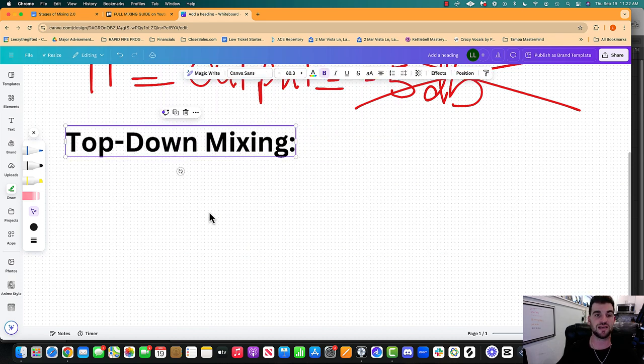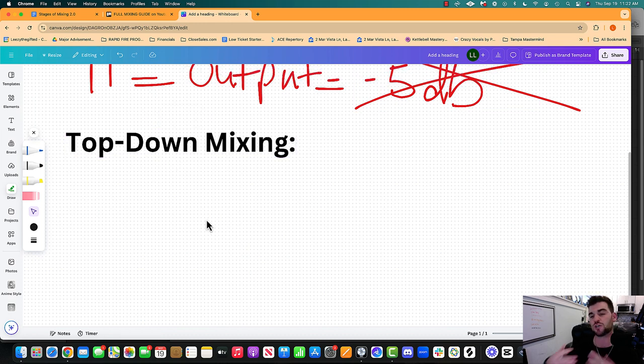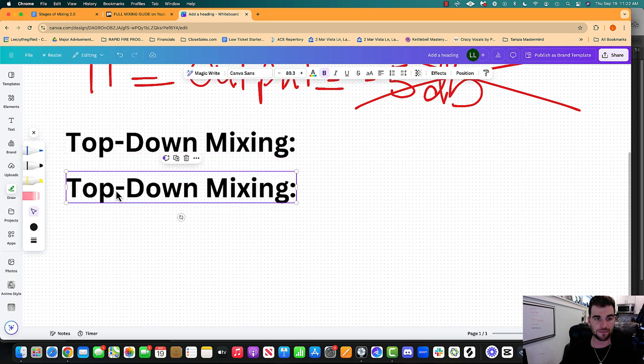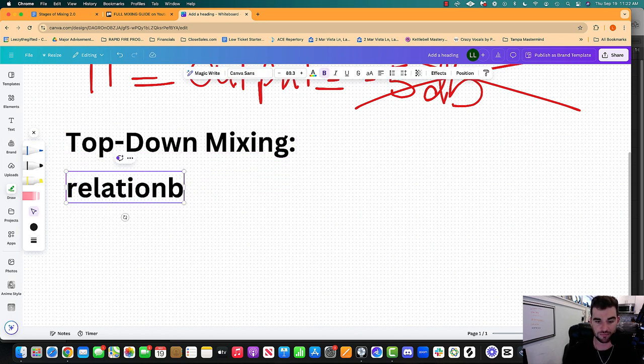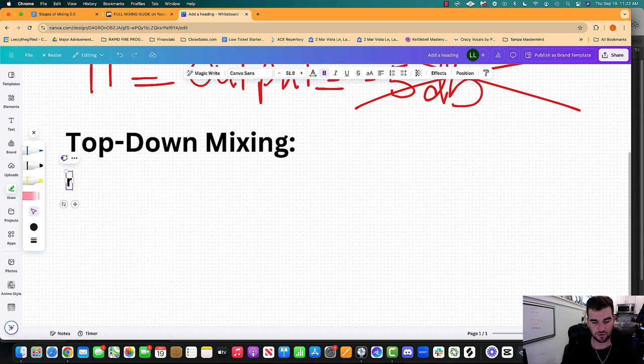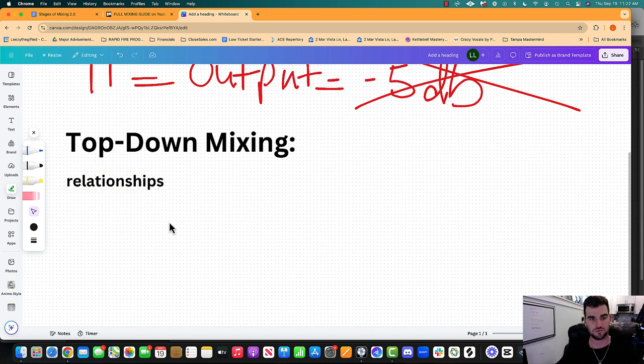And so what that means, I'm going to make this a little bit bigger so you can really see it. When we do top-down mixing, we're basically doing it track by track, each individual track one step at a time. And the order of how you actually mix your track does matter. So top-down mixing is really all about relationships. What does that mean? Did I spell relationships wrong? Relationships. Ah, there we go. That's better. What does that all mean?